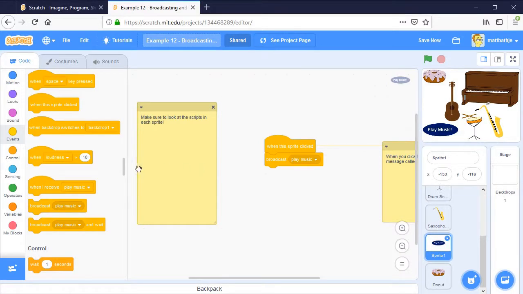The broadcast and receive blocks are all in the events category. You see there's when I receive, broadcast, and then broadcast and wait. The broadcast blocks are how you send a message, and the when I receive block is how you listen for a message and then do something based on receiving it.